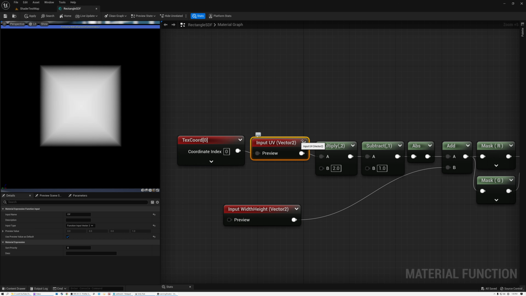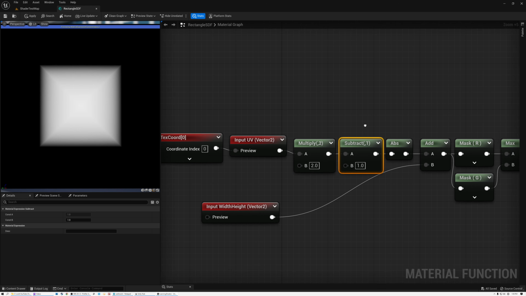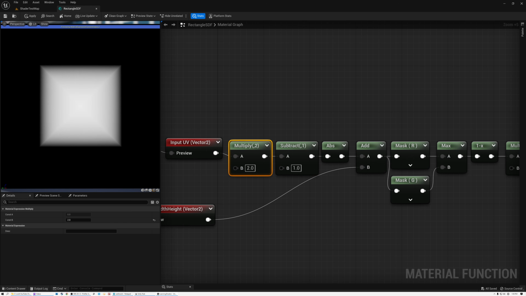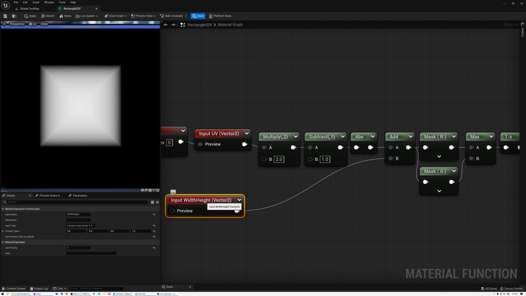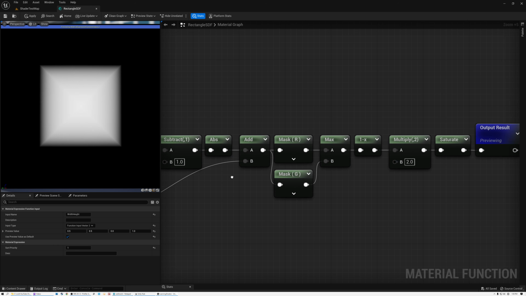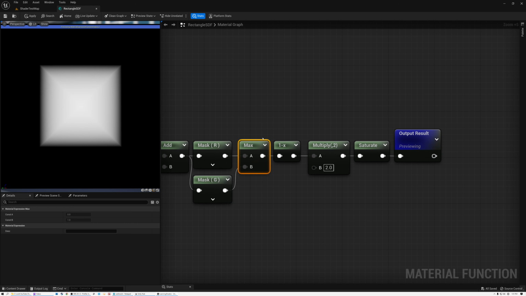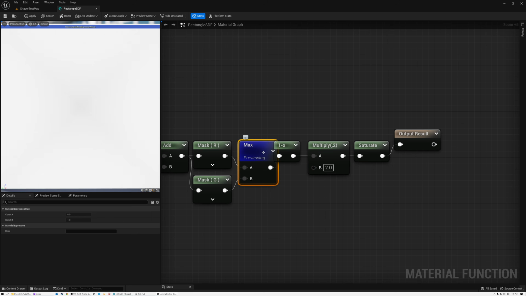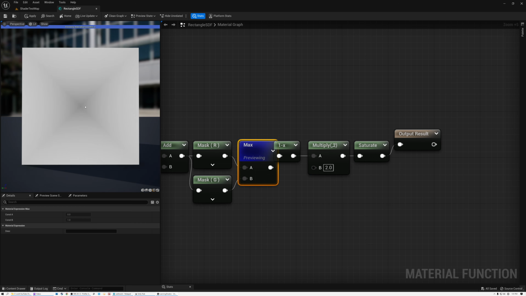Okay, so we have our input UVs. We multiply by 2 and subtract 1 so that we can center our pivot point of the UVs right in the center. And then we get the absolute value, which means we have 4 quadrants of mirroring radiating out from the center. And then to that, we add our input width and height. Then we take our 2 dimensions, our width and our height, and we figure out whichever one of those is greater with the max node. And if we take a look at this max node here, you can just barely make out this SDF pattern.